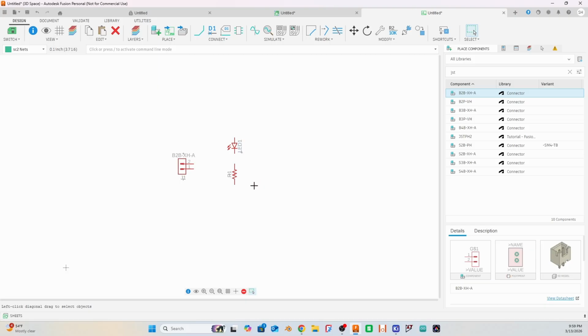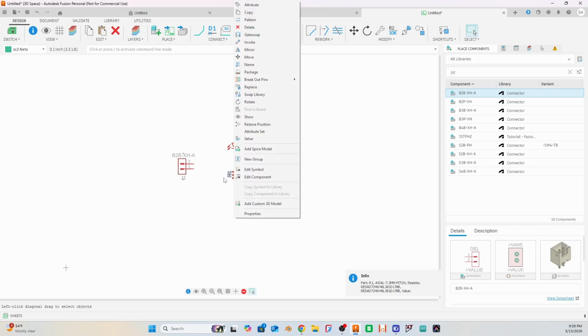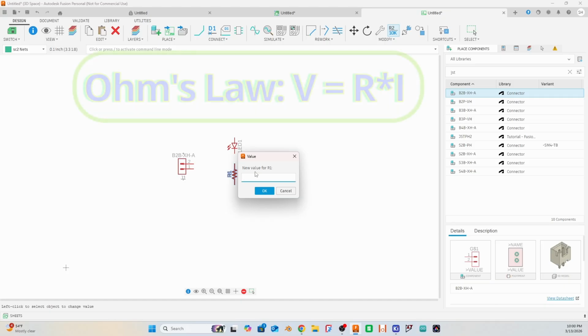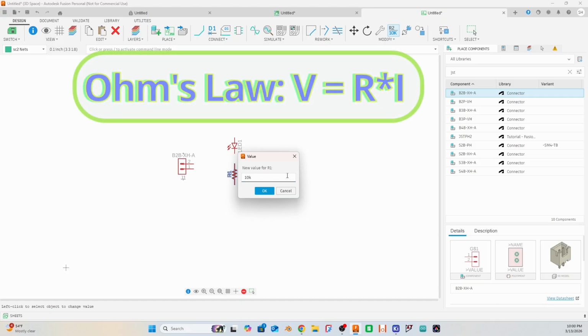Let's give them some values. For the resistor, let's see. I'm going to change the property. How do we do this? You know what? Nope. Just click on it and come over here. Yeah, values. Okay, this is let's say 10K. I'm just typing random values here.